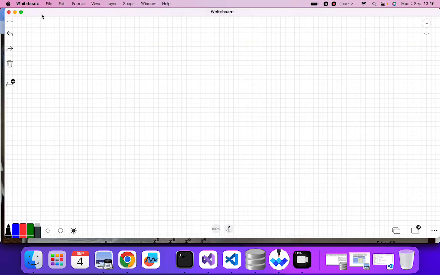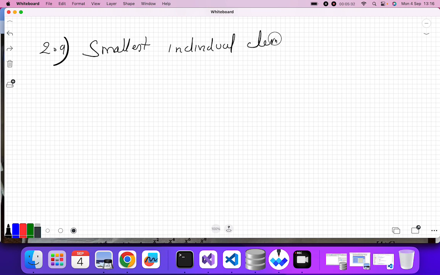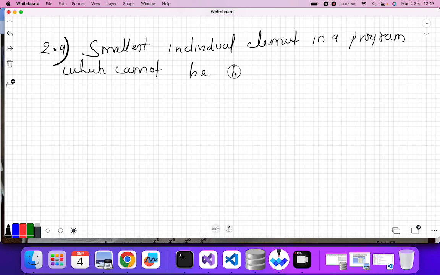So fine, let's go. So I think it's 2A. What is a token? A token is nothing but the smallest individual element in a program which cannot be broken into smaller parts or components, we can say.